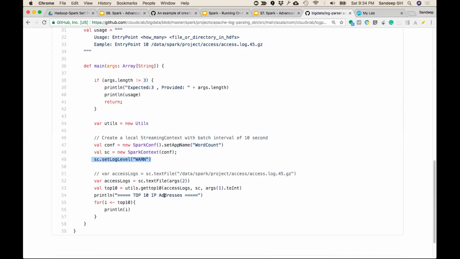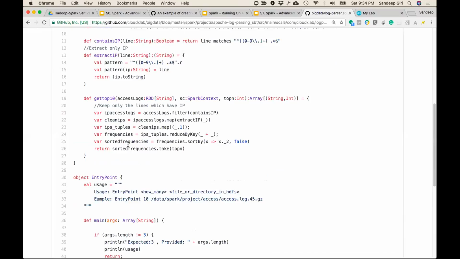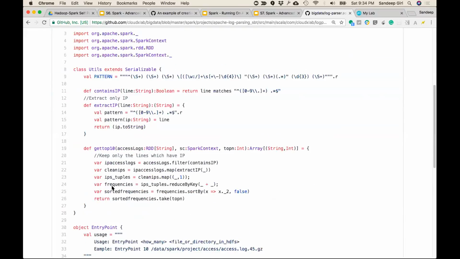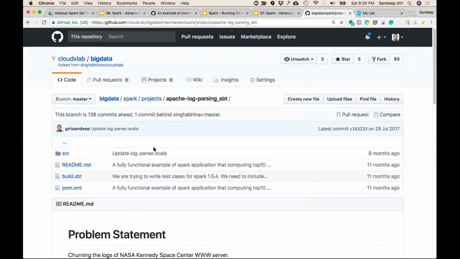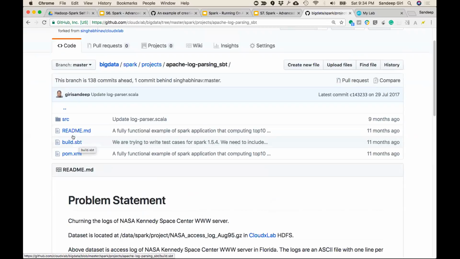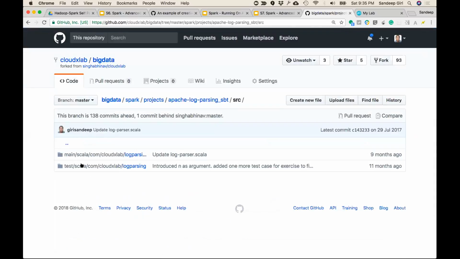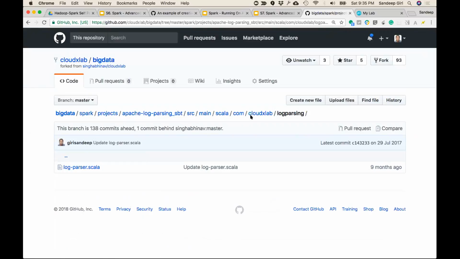All right. And then you have to set the log level. You must try to write your program this way. So all you need to do is create a fresh folder, create a build.sbt like this, then create src in that. Inside src, you create main. Inside that, you create scala, and then the full namespace. This is up to you what you want to name it. com.cloudxlab.logparsing. You could say com.hitendra, or any name that you want.